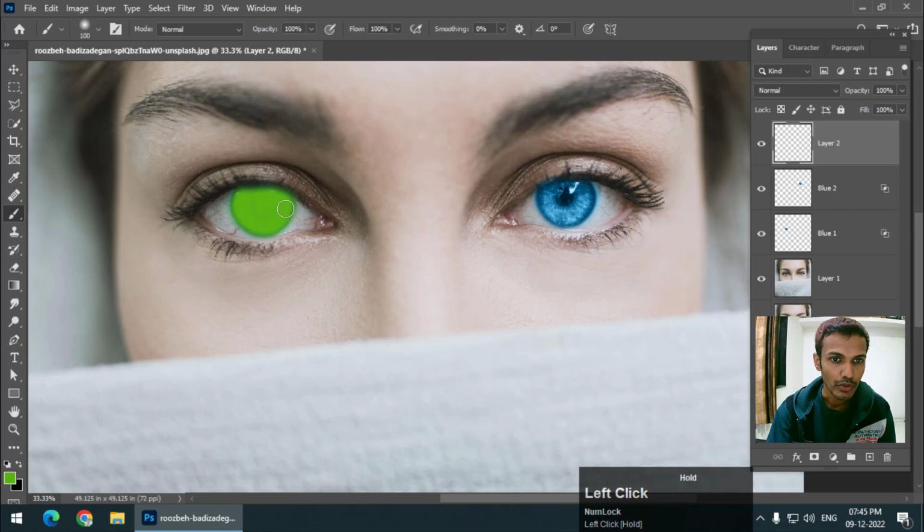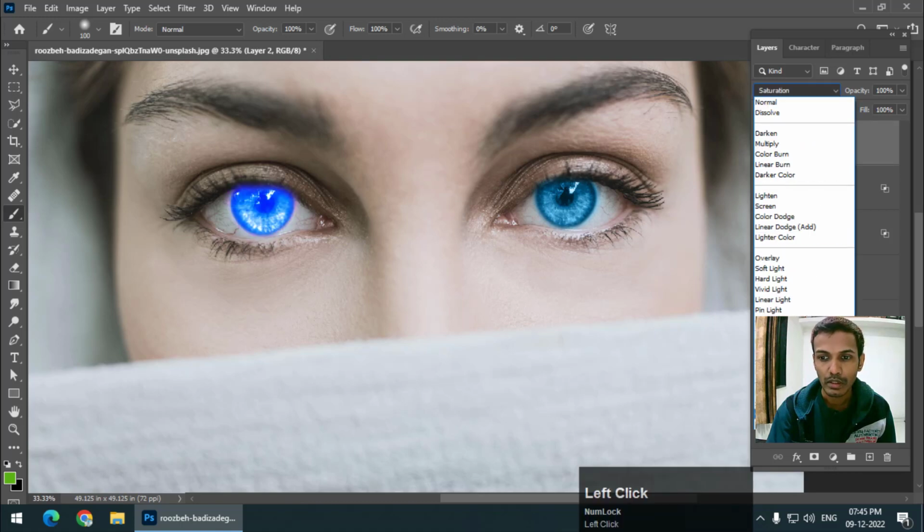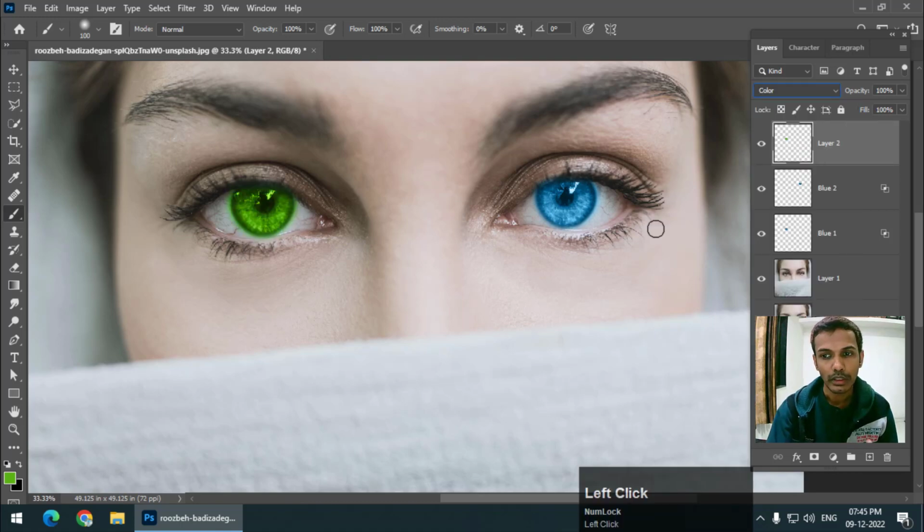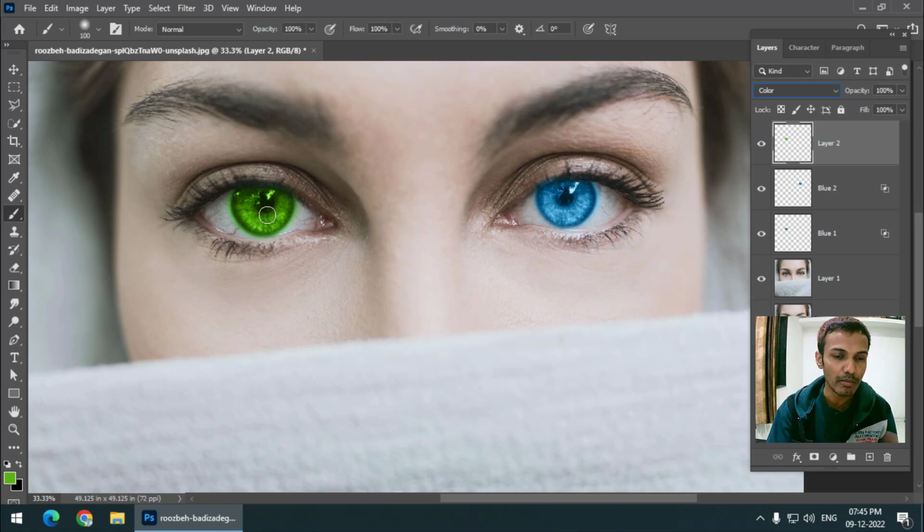Make sure you cover the entire eye area. Again, we need to change the blending option. Go to color. Now the blue color in the background is mixed with this green color, that's why it is looking like this. If I hide this, it looks slightly different. You may not see the difference, but it is slightly different if we hide this blue color.